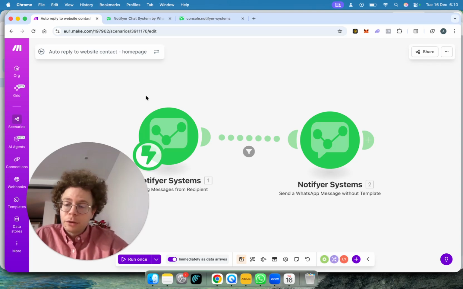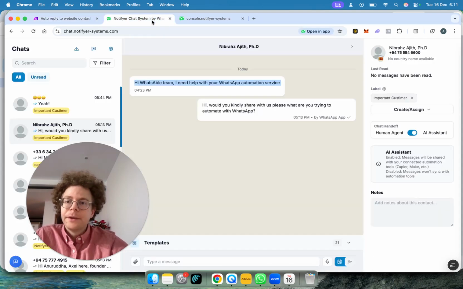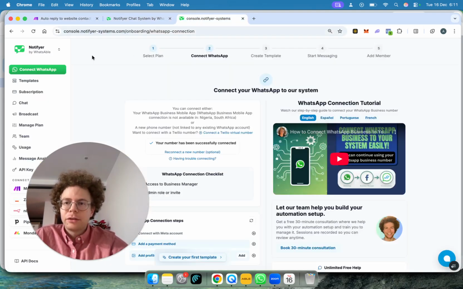That's how you can create auto replies, and you can create more complex things based on specific words and all that stuff, all using the Notifier system by WhatsAble.